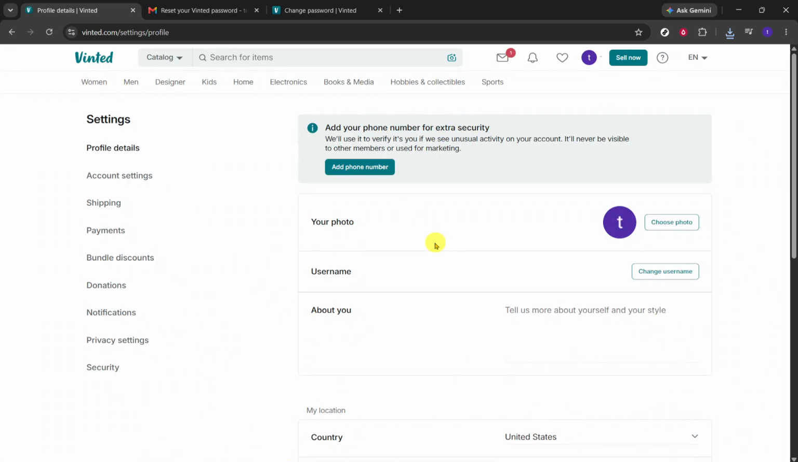This will take you to the area where you can control different parts of your account, including profile preferences, account details, and security-related options. Settings is an important section because it is where most account management tasks begin.